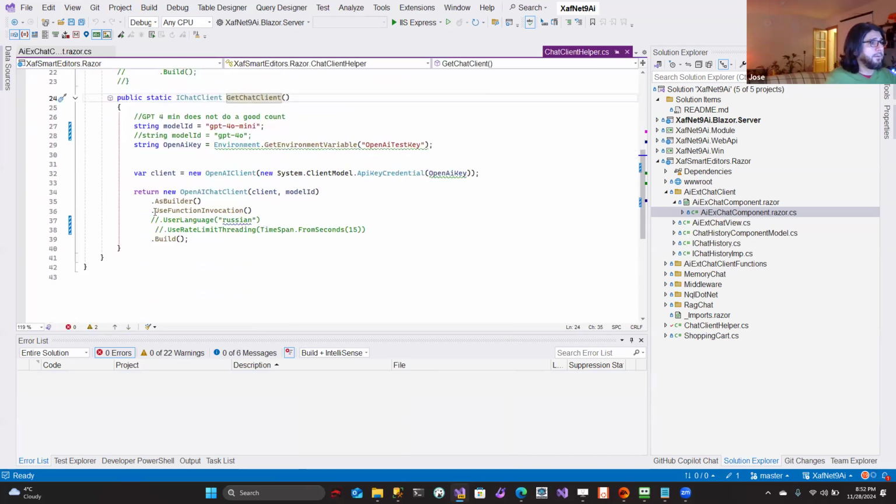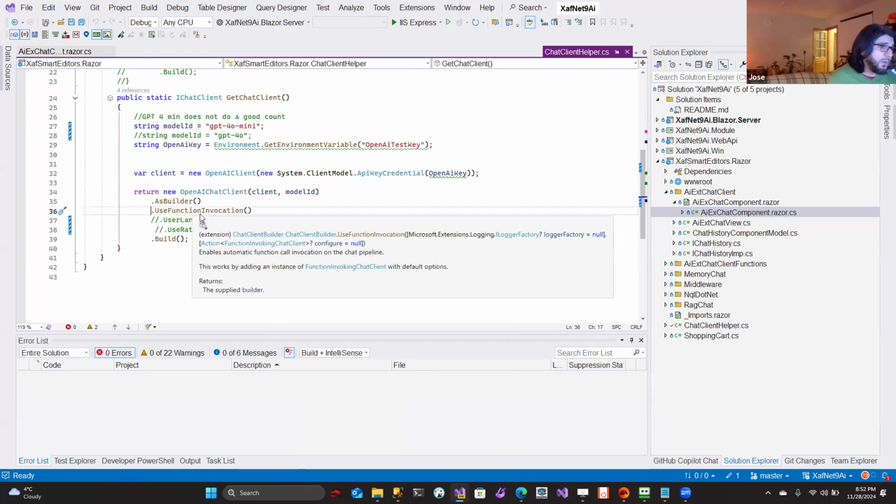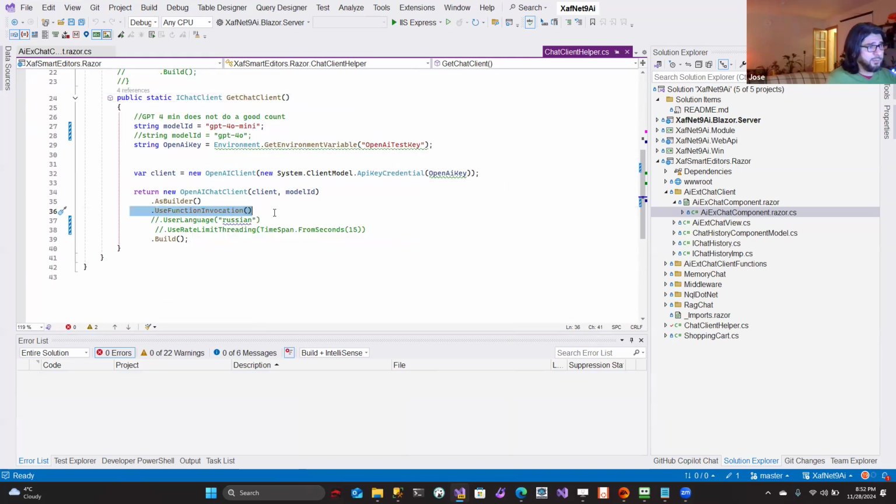So in this case, for example, if you want the model to execute functions, to execute your own plugins, let's say like that, you have to use this middleware. But right now we're not seeing that part, and it doesn't matter if we have it on or off if you're not actually executing functions.